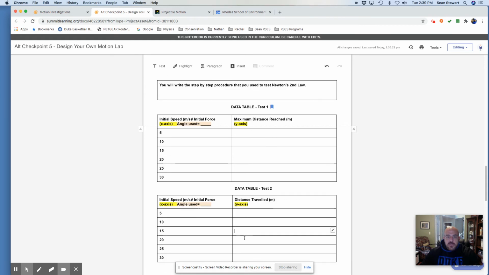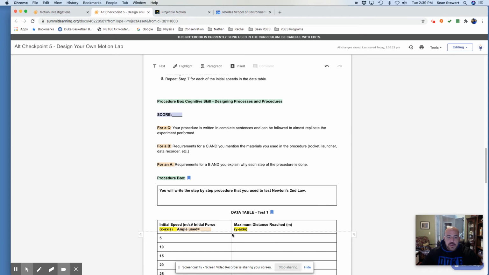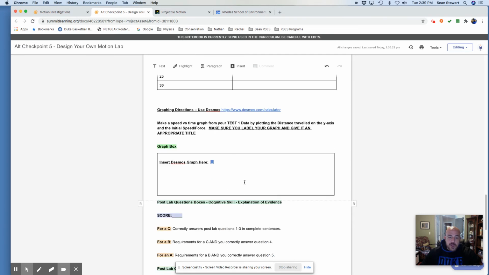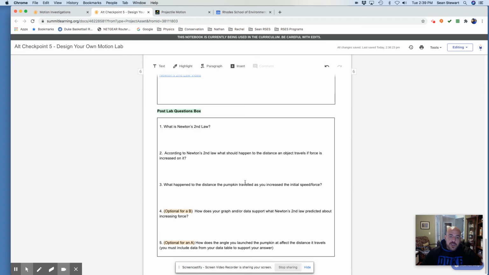When I'm done with that, I'm going to graph my test 1. Initial speed on the x-axis, distance it goes on the y. I'll graph that in Desmos, and I'll show you how if you don't remember at the end. And then there's 3 questions you have to do about your lab.